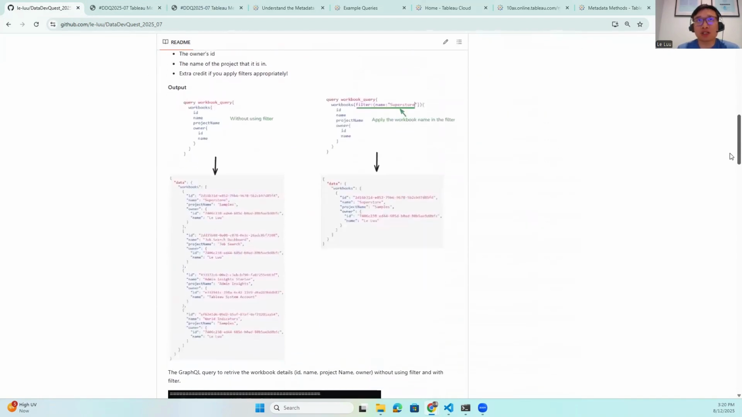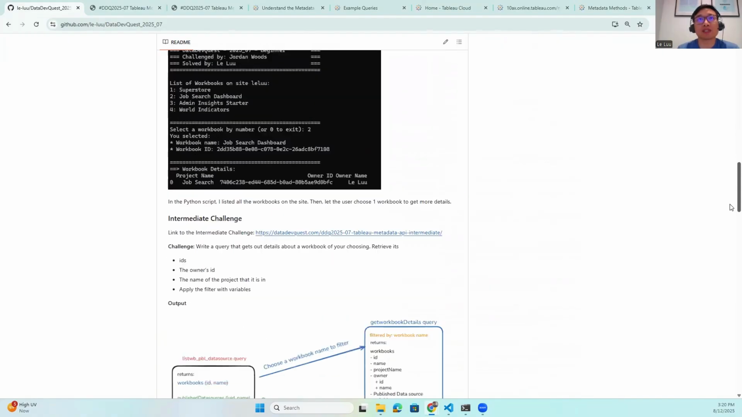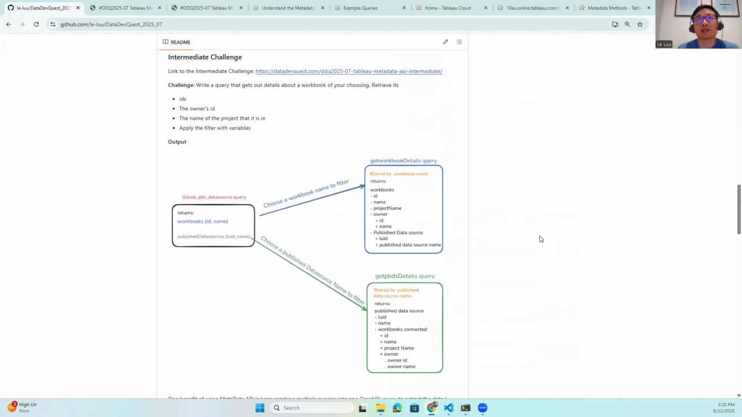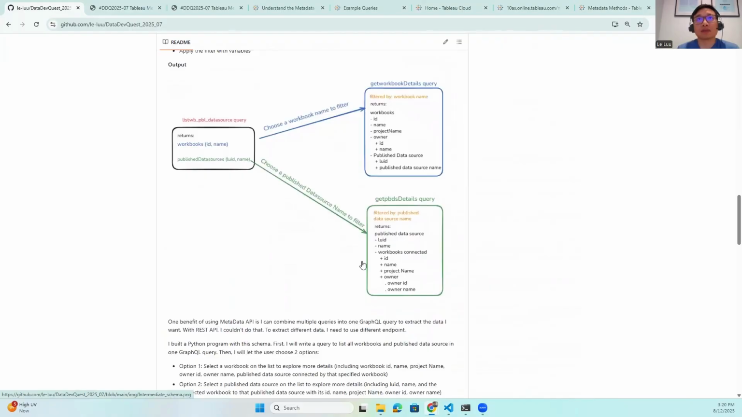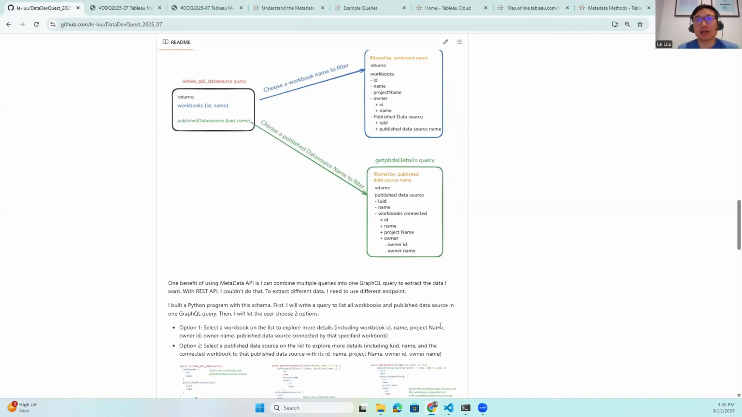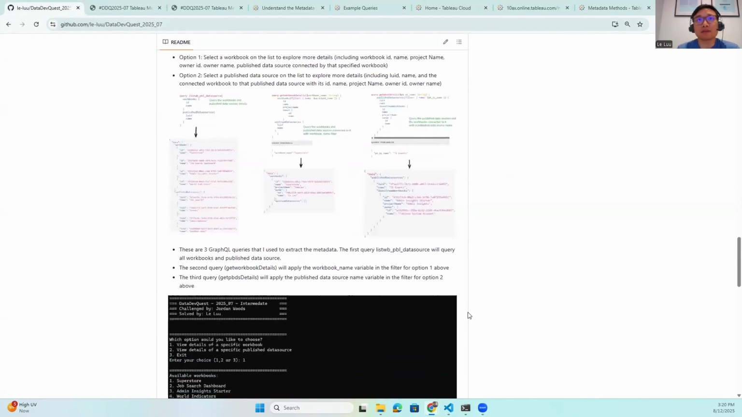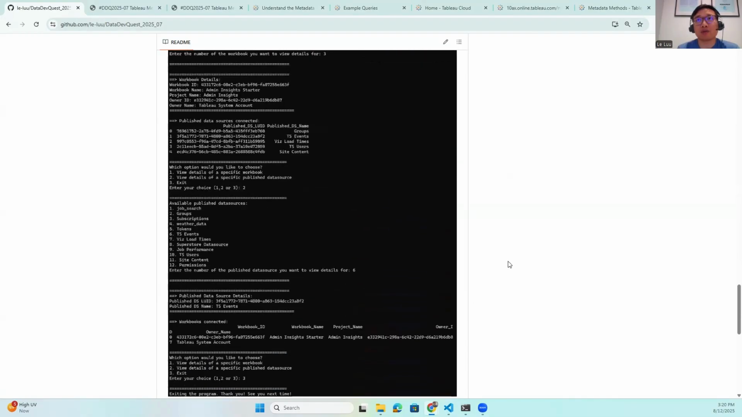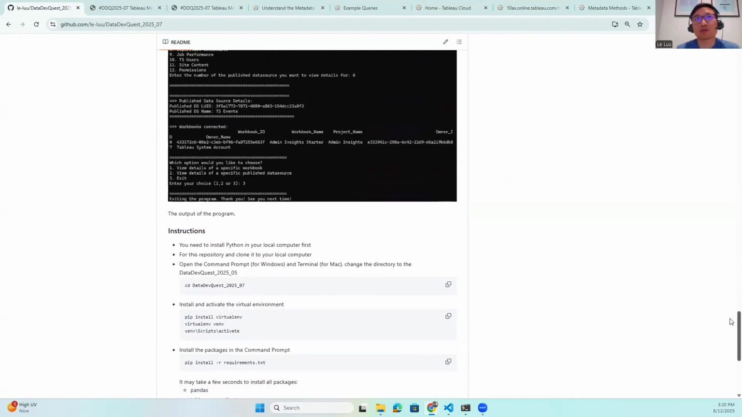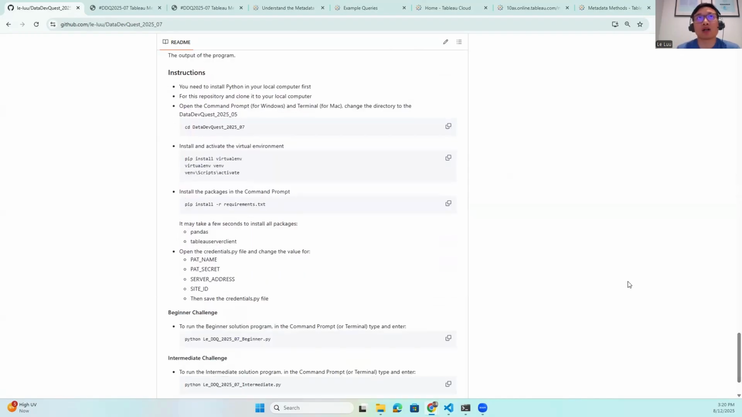I posted the solution with my Python script and also with some explanation in the README file. I also share the output, the screenshot of the output. And at the bottom, you can see the instruction to guide you how to run the program.